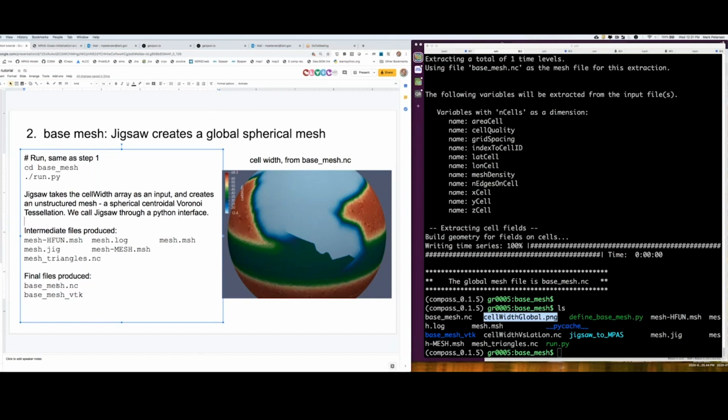But in the end, Jigsaw produces a base mesh. Well, yeah, it produces these files, and then we create a base_mesh.nc file. And that is the cell centers and the connectivity of the cells. We also have a VTK file that you can view in ParaView. Okay, so that's the end of step 2. I'll just let people interrupt me if they want, but keep going.